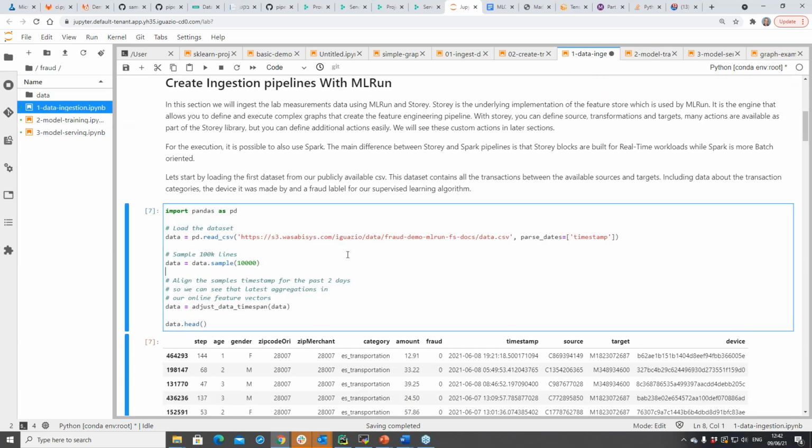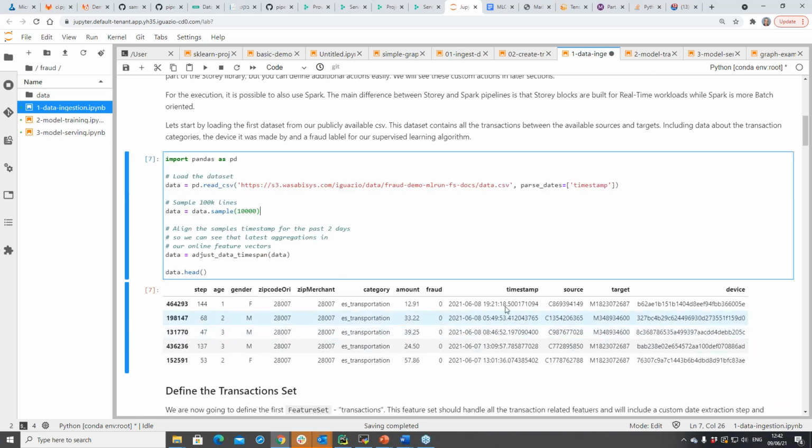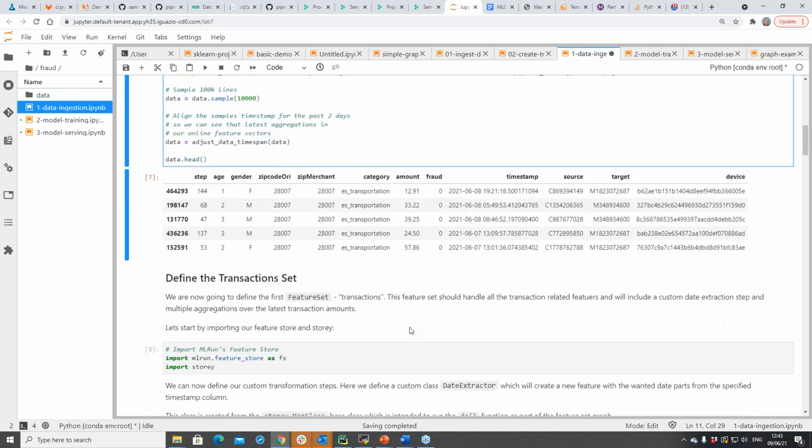Now I have some data. We've taken some data from Kaggle and some other data that we have that has monetary transactions. It's stored in our public data repo. So this is an example of this transactional data.